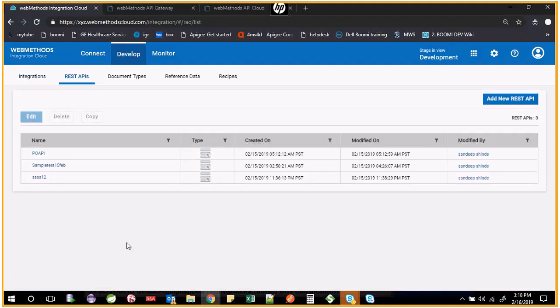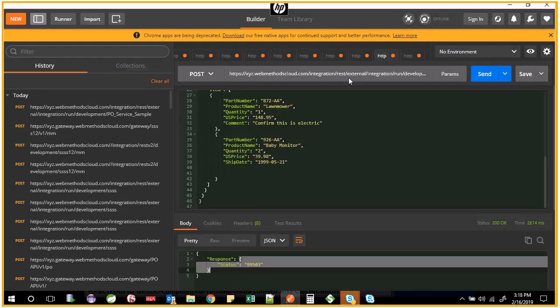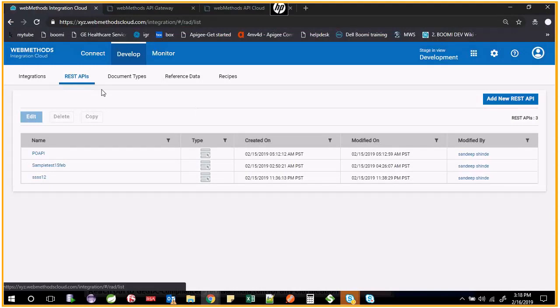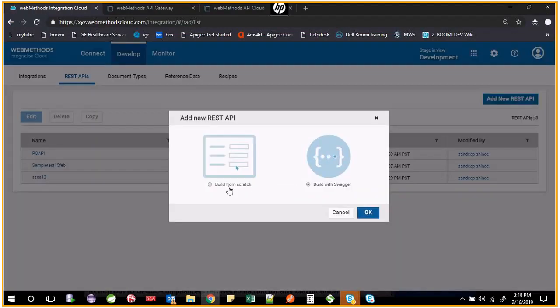So what I'll do is I'll create the REST layer on top of this integration. This will be a different URL altogether, which we have for this integration call directly. Okay. So I'll do a REST API creation for an existing service. I'll build from scratch. I don't have a Swagger created for this one. Even if you have a Swagger file, you can import that directly by using these options. But I'll go with build from scratch.